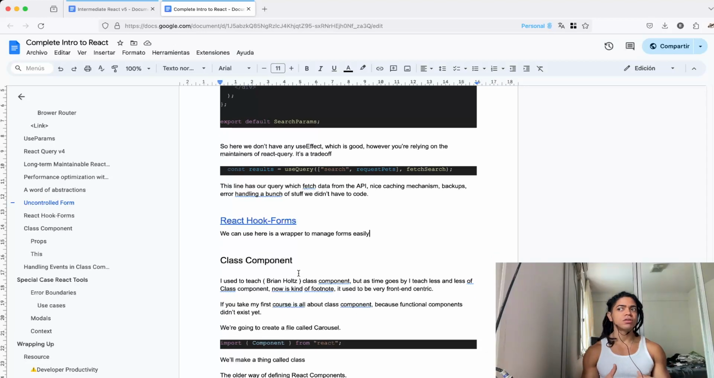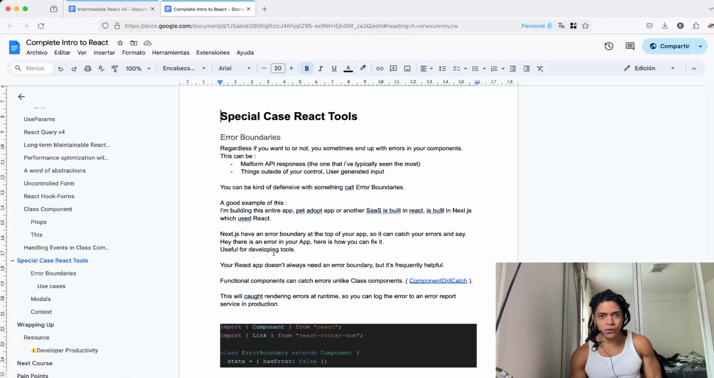And then the uncontrolled forms and the class components. What is the subtle difference between the functional approach and the class components? When you want to have fine-tuned performance, you can go with class components. And then some special cases of React tools. Okay, error boundaries, modal and context.